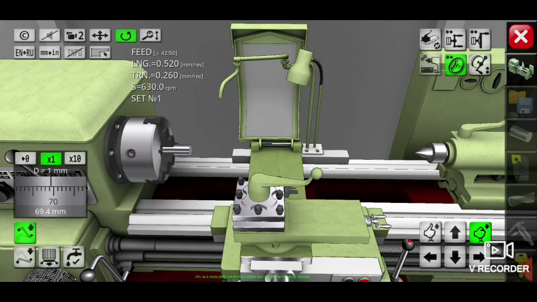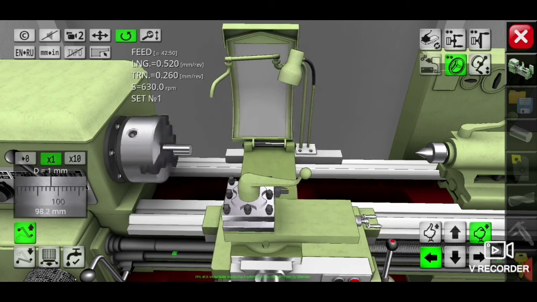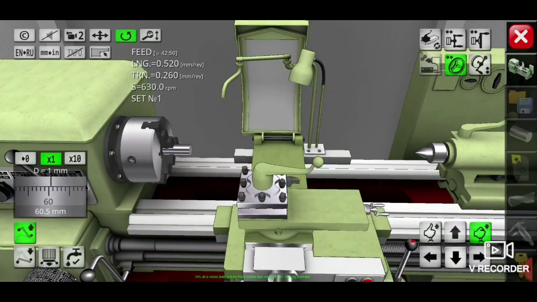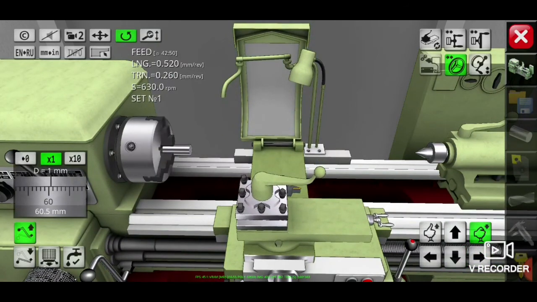Now for the thumbs down button, the function of this button is to move the carriage and the tool post rapidly. Actually, this rapid movement is only suggested when you approaching the workpiece only, not to do the operations, because the movement is too rapid. So it will damage the cutting tool as well with the workpiece.